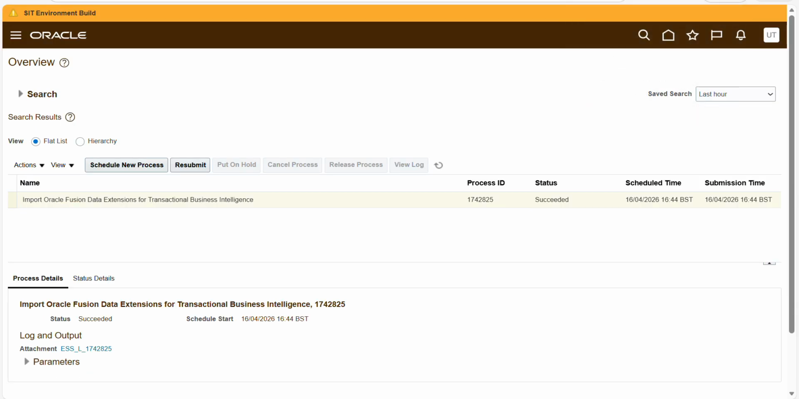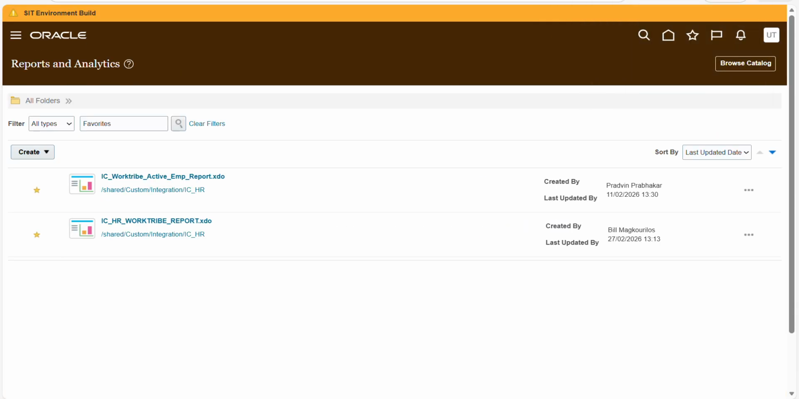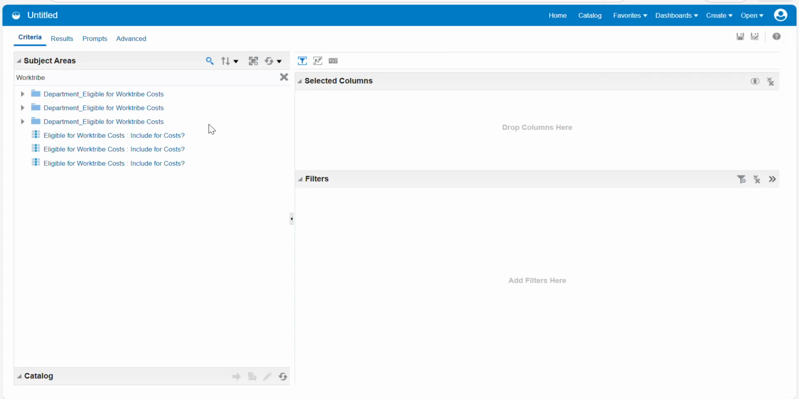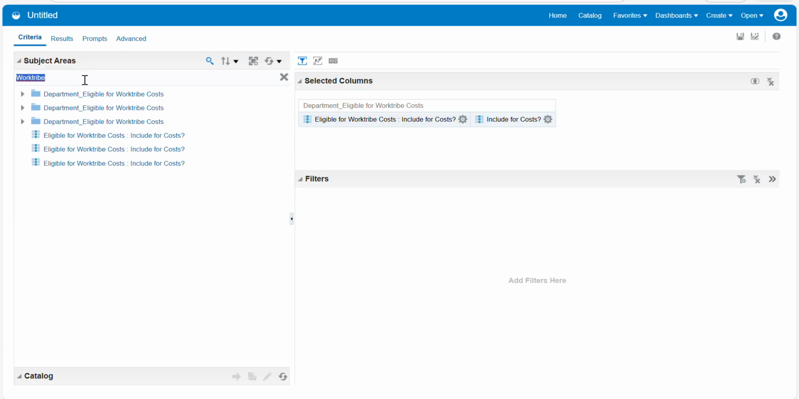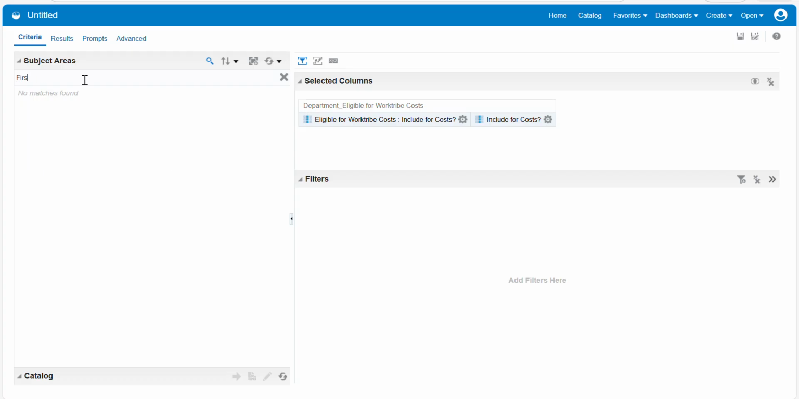So now if I come back to reports, we can see that the objects are now available here. So I do want Eligible for Worktribe Costs, and I will take that over, as well as Include for Costs as well for the assignment. And I also want the first name and last name of employees. So if I go to first name and see if we bring that up. Yeah, you can get first name, and also I want last name.